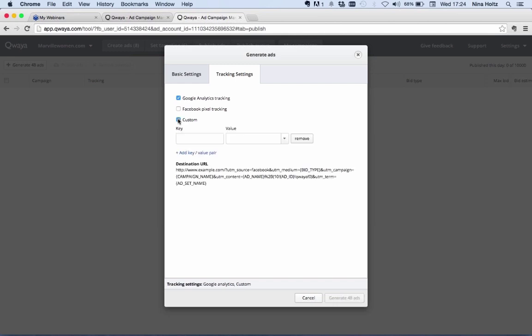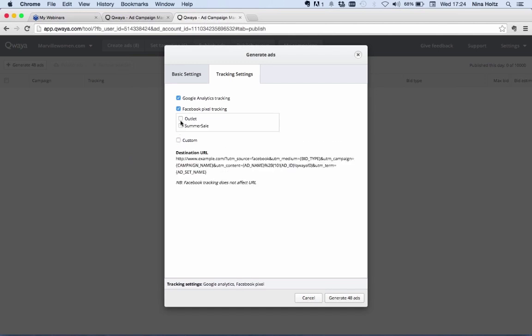To do that, you select the custom option. Then you can type in, say, if you want UTM medium to be something else. You can select here, maybe you want it to be budget type instead of bid type, you can do that. You can also type something in here, say Nina, and then it will always be set to Nina. You can also use the Facebook pixel tracking if you want to. Then just select the pixel that you want to track. You can select multiple if you want to as well.